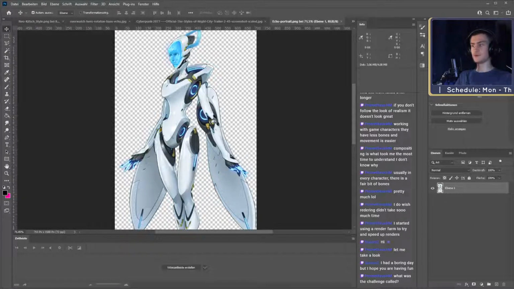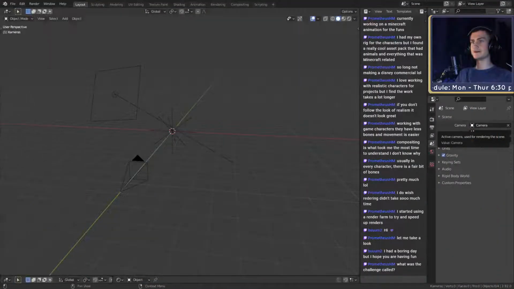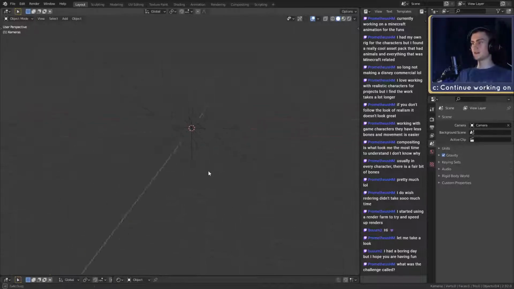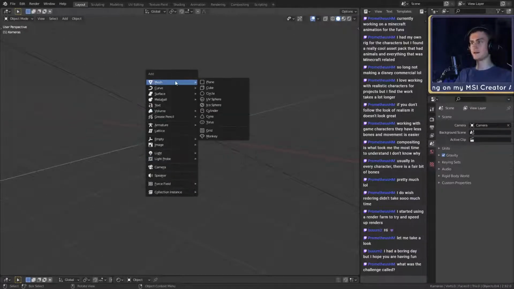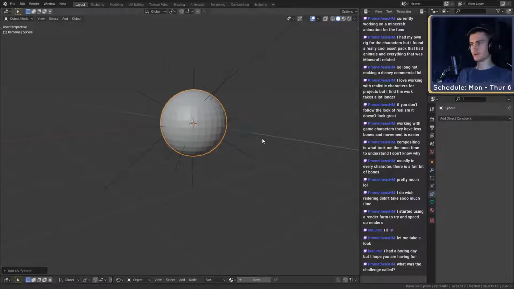So let's get back to Blender, and now let's get to the blockout phase. What I usually do is start with a head, because you can use a head to measure out all the other parts of the body. I think it's like 7 or 8 heads that make a full body, which means we just use a UV sphere. That looks pretty good.